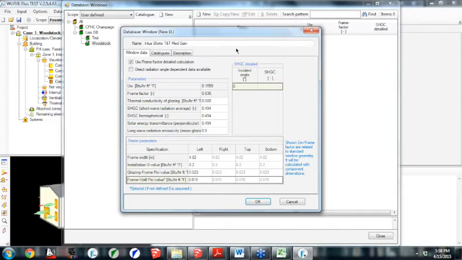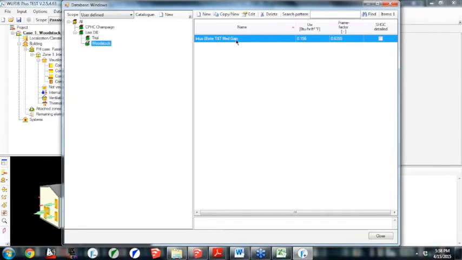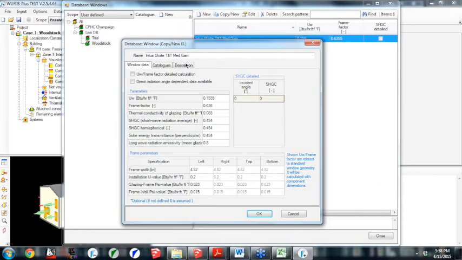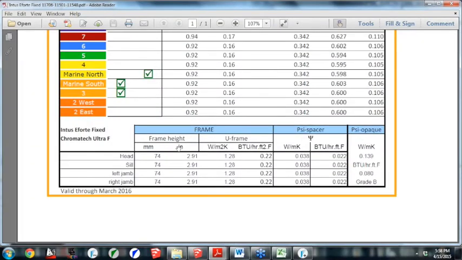Now to make the fixed window, all I need to do is say copy new, because most of the window information is the same. The glass isn't changing. All that's changing is the U value of the frame and the thickness of the frame. So I'm going to say copy new. I had already selected this tilt turn, and I'm just going to change that to fixed. Make sure it's in the catalog. And now I'm going to keep the glass data the same, and I'm going to change the frame width. So here's the fixed window. Down here we have 2.91 inches for the frame width. So I'm going to put that.